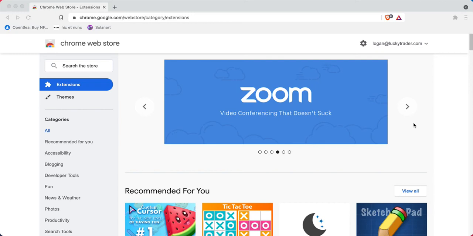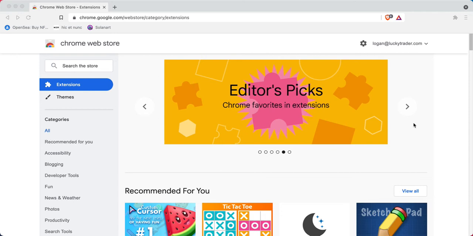Everyone, this is Logan from Lucky Trader, going to do a quick tutorial for you about how to add and install a MetaMask wallet to your browser.